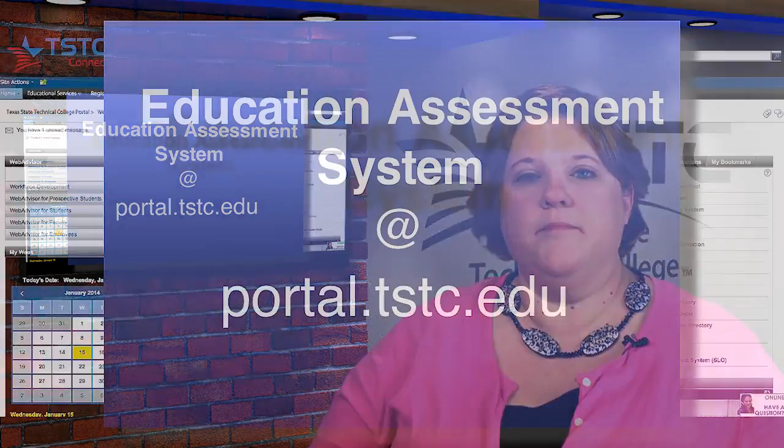TSTC West Texas measures student learning in an effort to develop and maintain high-quality programs of study. Each program of study identifies a sample of learning outcomes by selecting the most important skills the student must develop to be successful in industry. The Education Assessment System, or EAS, is used to measure the student learning outcomes for each program.